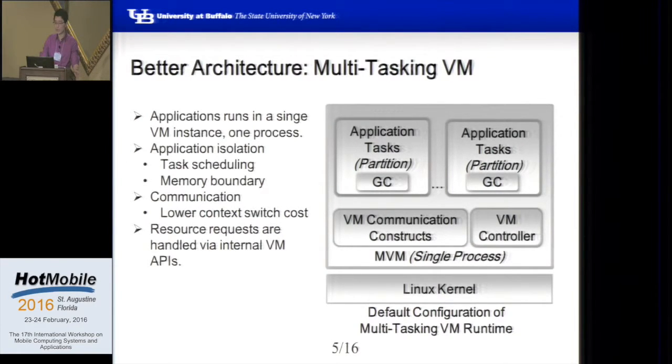The application isolation is provided through task scheduling and memory bound. The communication is enabled internally in the VM, and in later slides I will introduce the details. Additionally, what I want to emphasize here is that it has a VM controller that controls the resource requests and monitors the garbage collectors and all of the runtime components. It provides a global view for resource management.